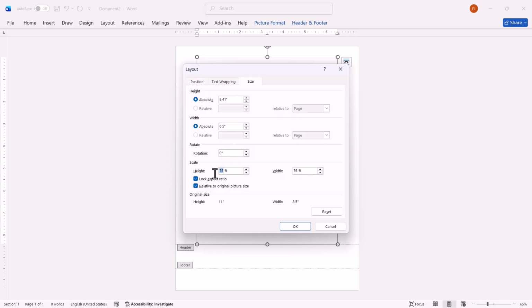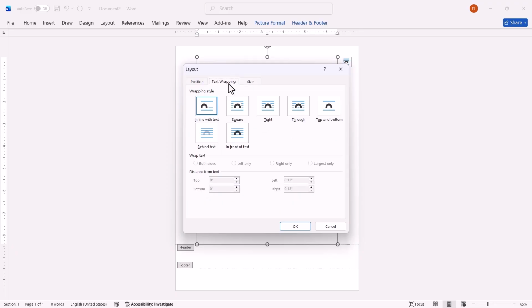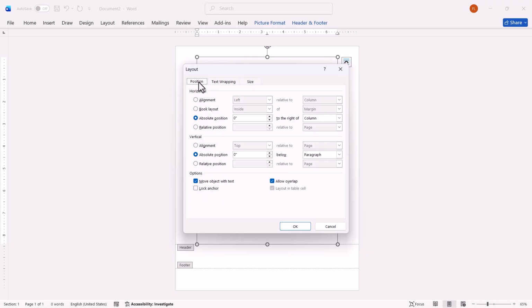In the Size tab, set both the height and width to 100%. Next, go to the Text Wrapping tab and choose Behind Text. Then, go to the Position tab. Set the horizontal alignment to centered relative to the page and the vertical alignment to top relative to the page.